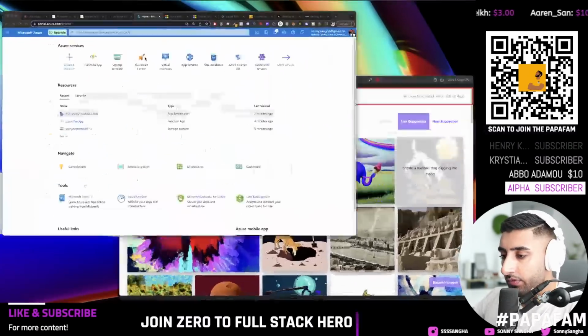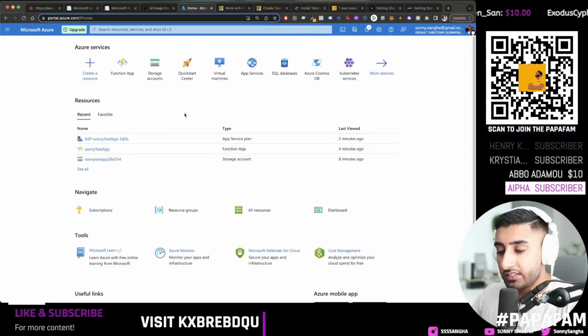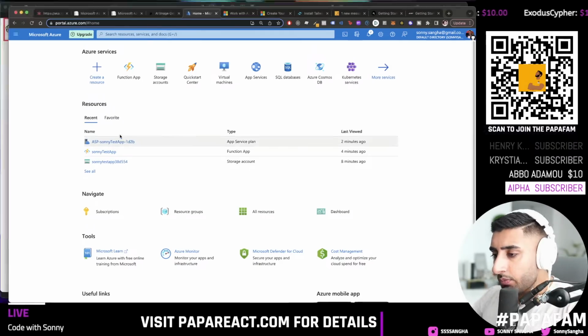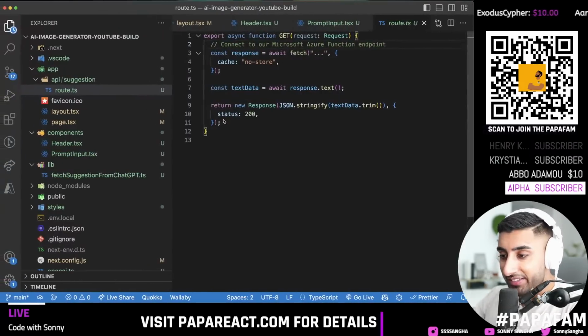Then we've got the Azure function, which is going to handle all of our communication, and remember, it scales amazingly. It's Microsoft, it's going to work. What I'm going to do is show you how we can set this up from our code itself.